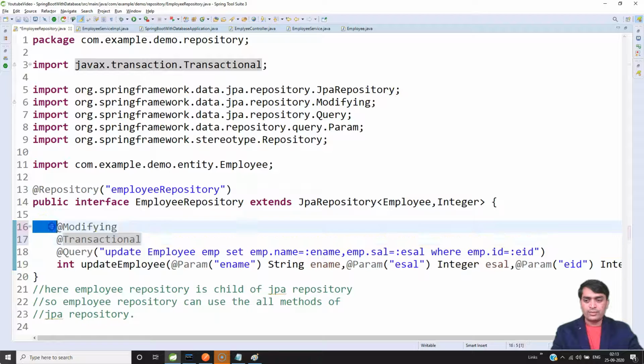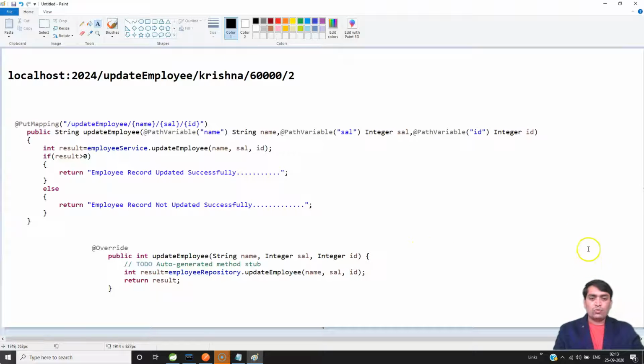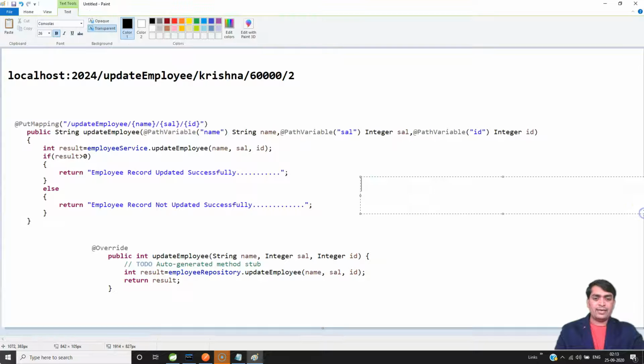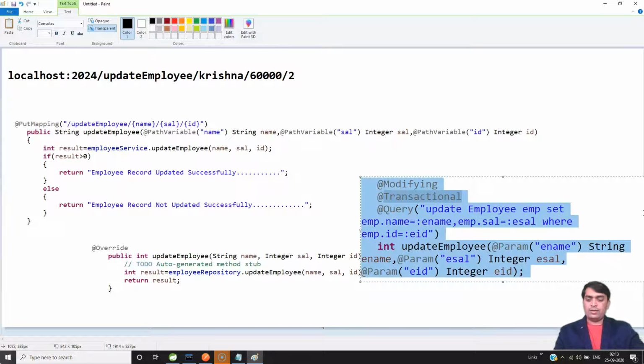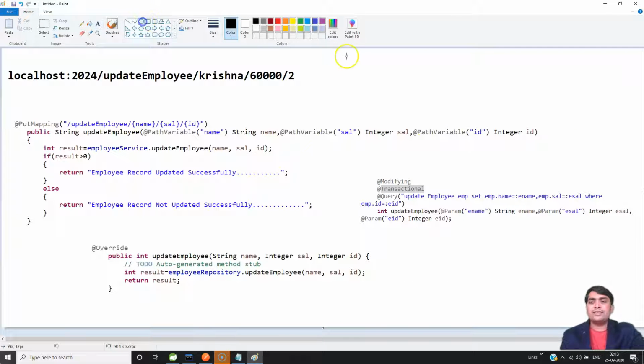So this is your simple query. Just wait, guys. Okay. So what happened here? If you think here, you get a complete idea. This is your simple repository layer. Then suppose consider, friends, this is your end user. So what happens internally when your end user visits this URL, updateEmployee?